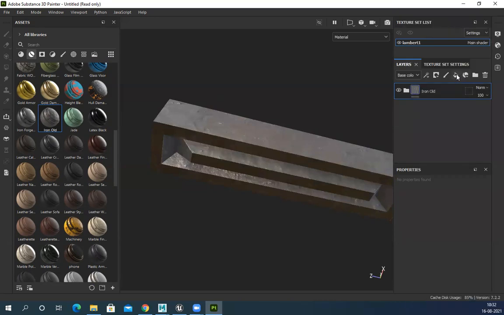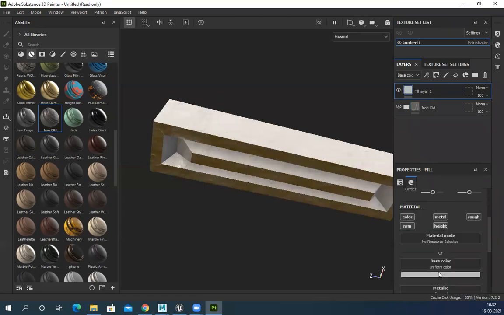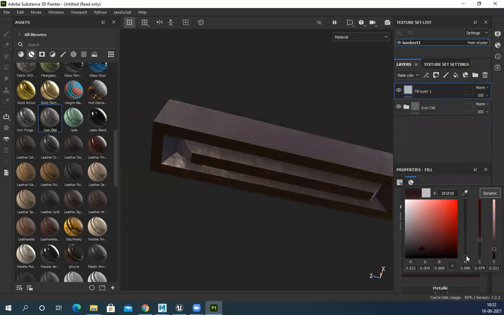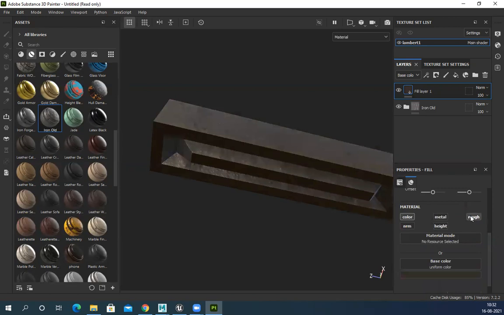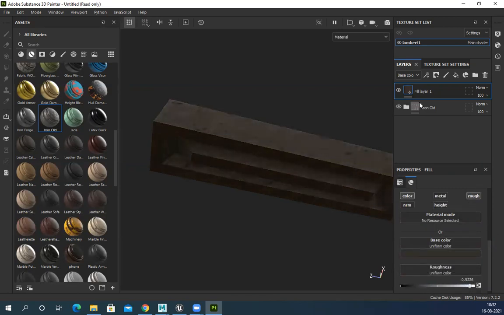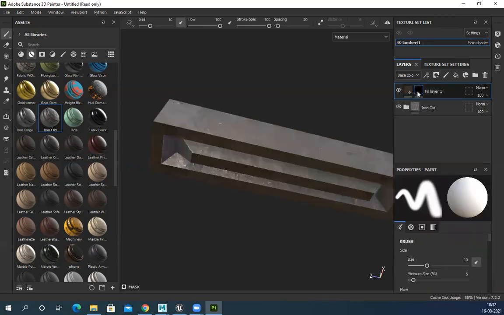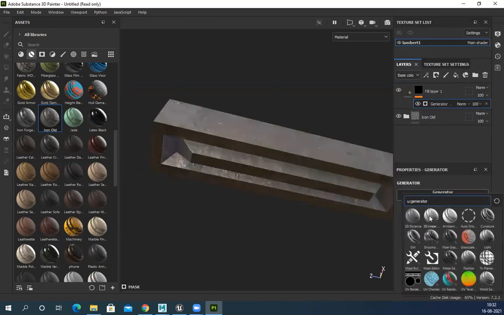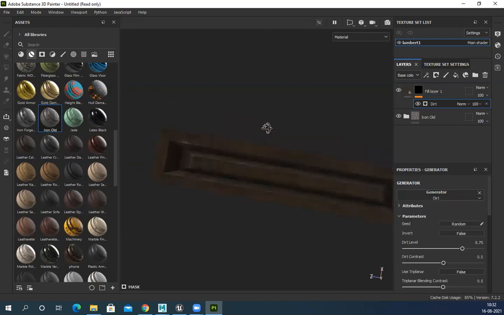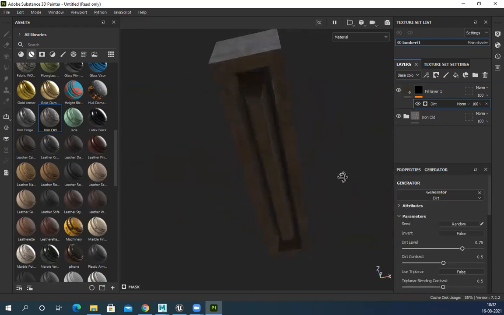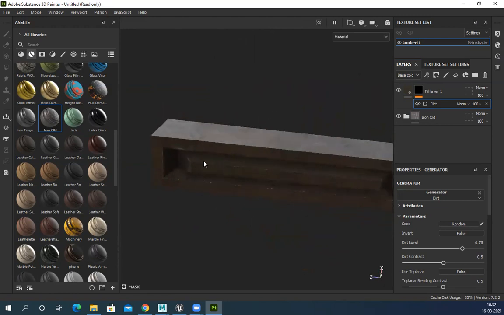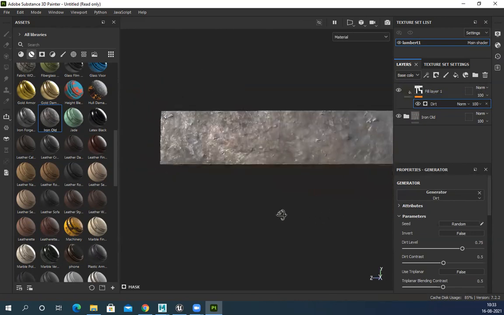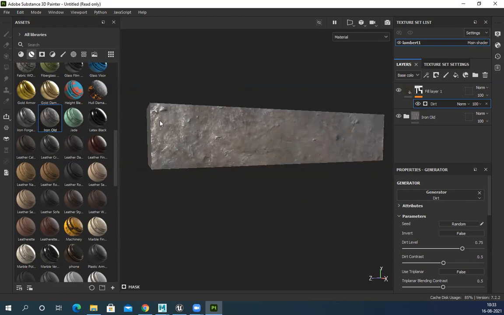Oh, sorry, I need to add a new layer. Brown color, only color, and roughness. Roughness is like matte. Add black mask, add a generator, and add dirt. It will create dirt very nicely, all the edges and everywhere. This is going to be my lights. What I want, on top of this it will generate that. This point should have some amount of dirt.